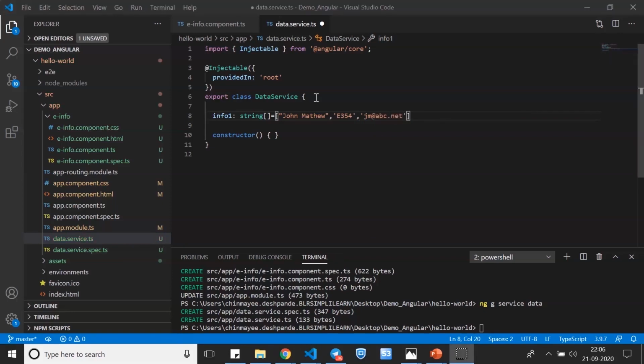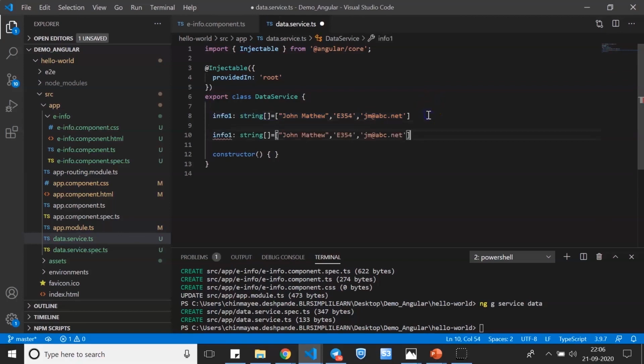Alright, so I'm going to do the same for the other 2 records. So let me just create another one and call it info2. And the name I'm providing is, say, Rob Wilson, with a different employee ID, say 673. And I'm just going to make it rw@abc.net. And another record for employee number 3.